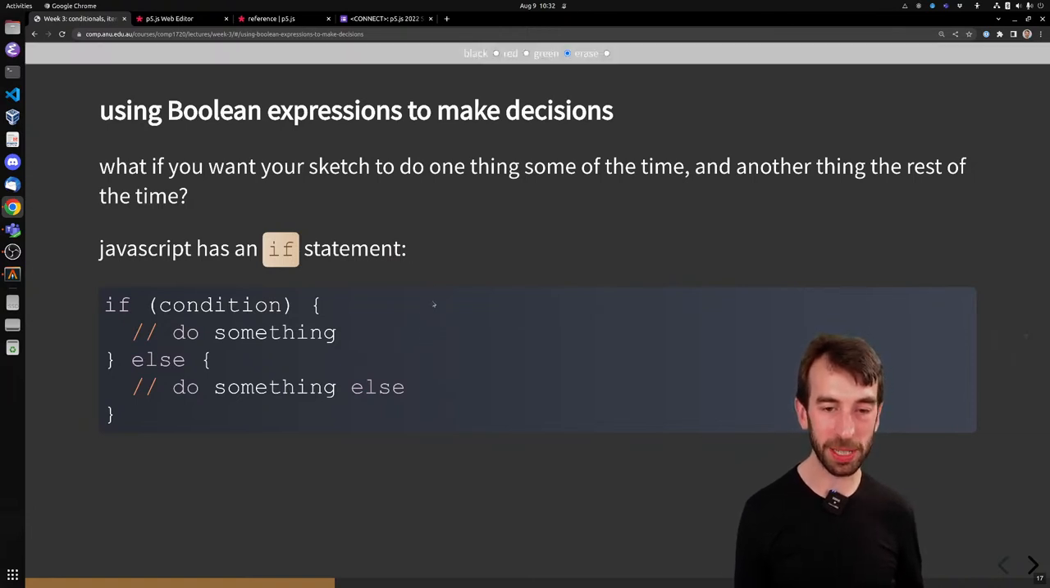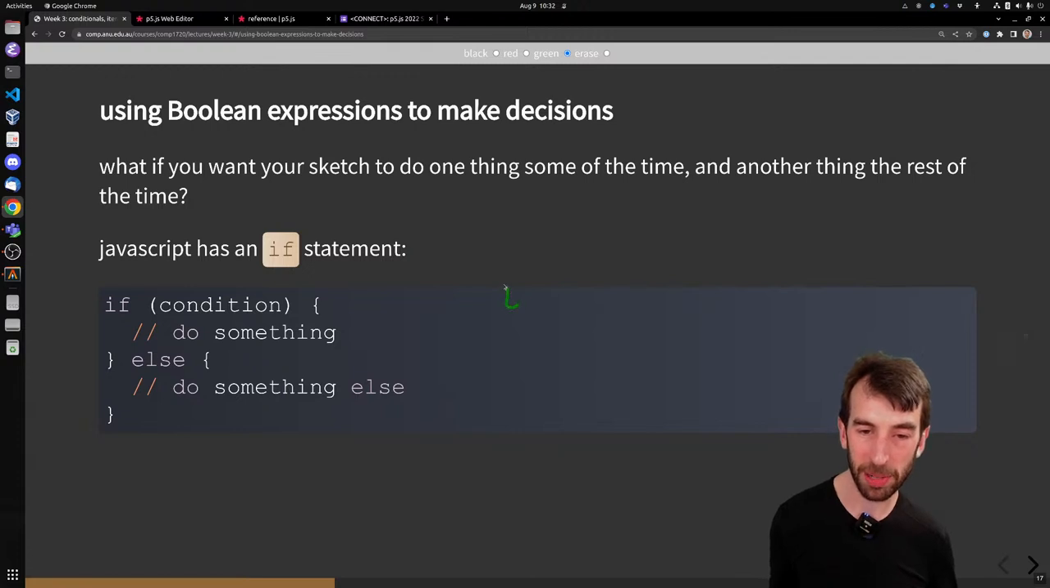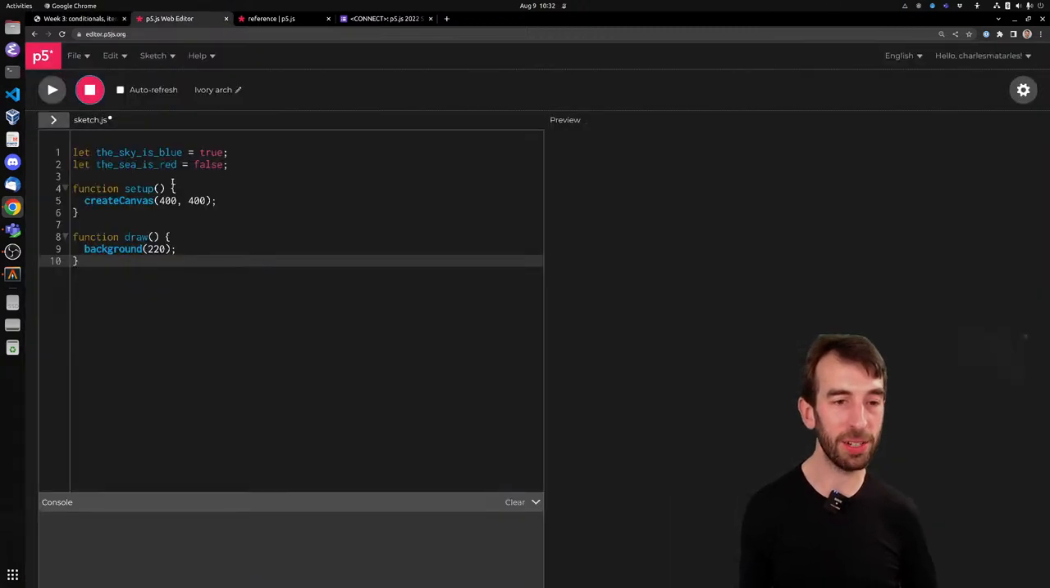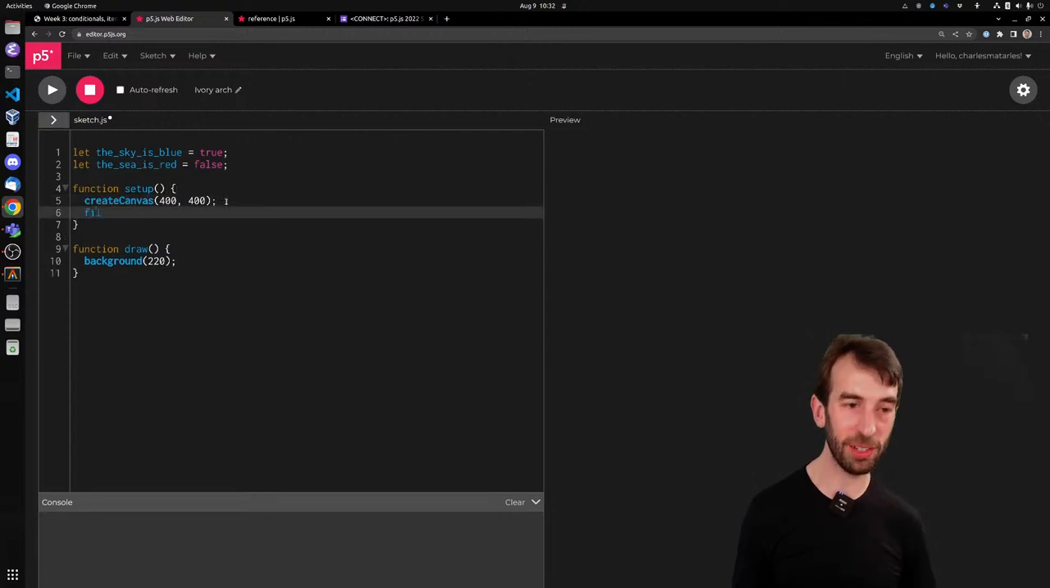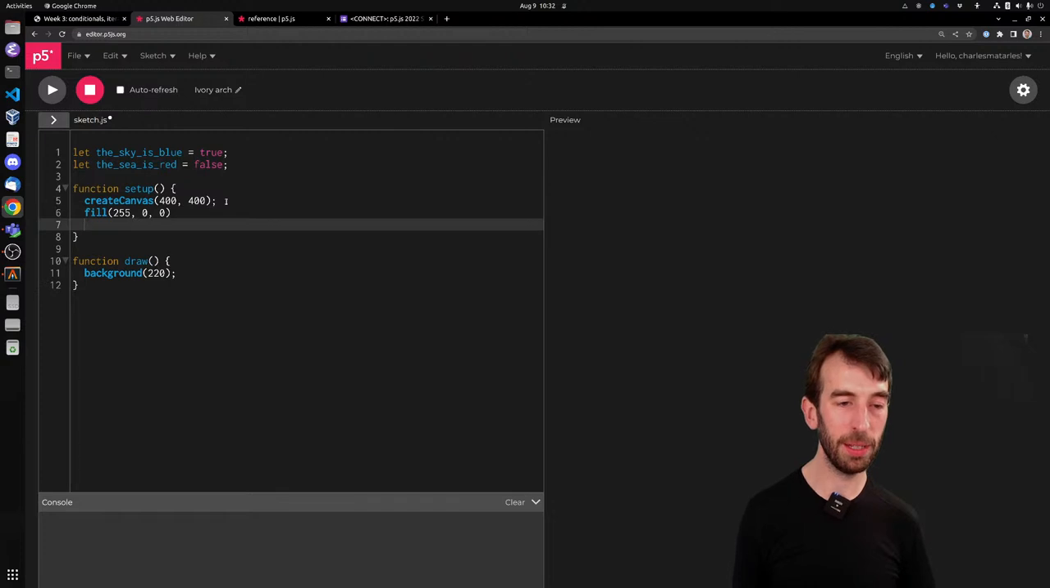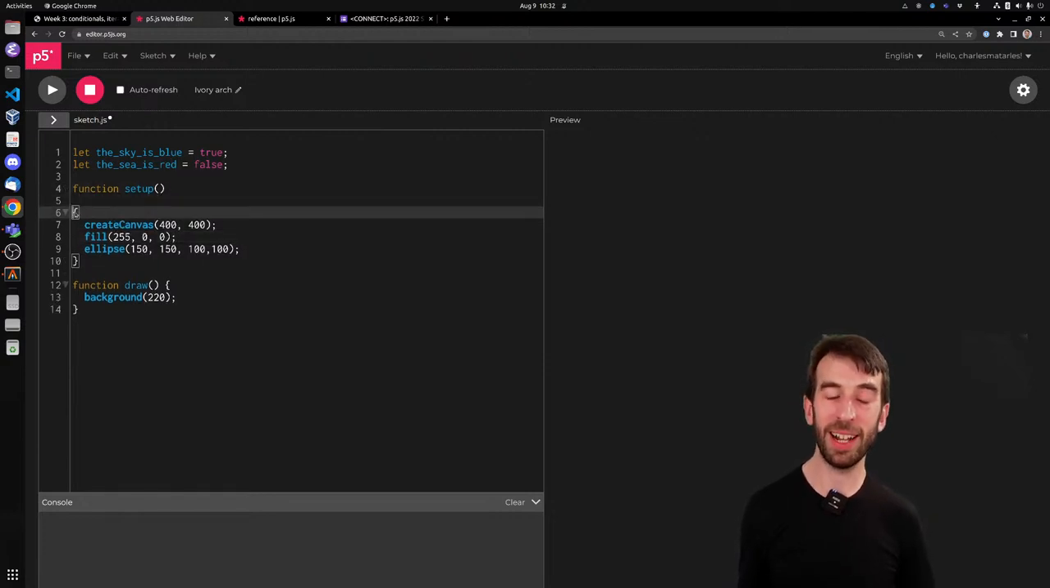One thing I just wanted to say here was that whenever in JavaScript you see curly braces like this around some code, that means it's a kind of block of code that happens under certain circumstances. We've seen that before. If we go into our basic sketch, there's another block: create canvas, fill 255 0 0, ellipse 150 150 100 100. The curly brackets there are delineating a little block of code and separating it from other code around it.